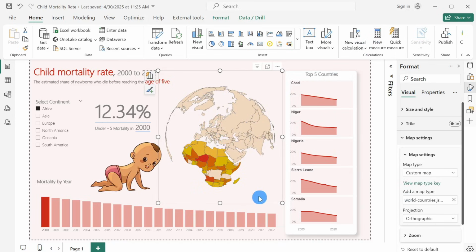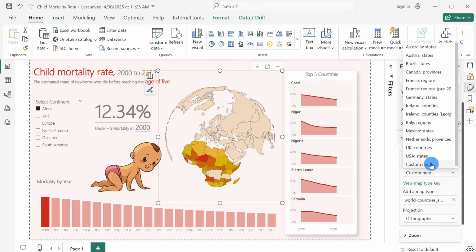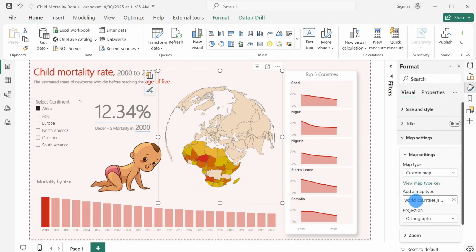By default in Power BI Shape Map, if you look at the map settings, you don't have the world map. You only have Australia, Austria, US, and UK. But in this particular report, I wanted to create the world map using Shape Map. So for that, I used the custom map option and imported a TopoJSON file into this. So I'm going to be showing you that step by step.